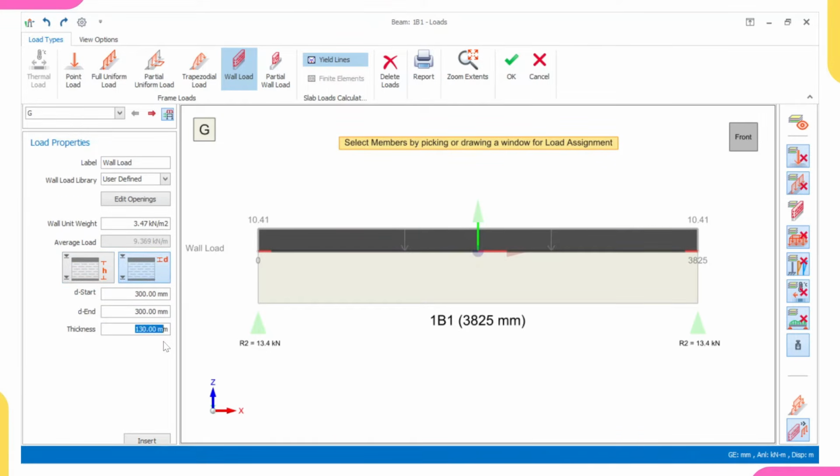So what is our block thickness? It is 225. That's the block thickness we are using. So don't click on insert.